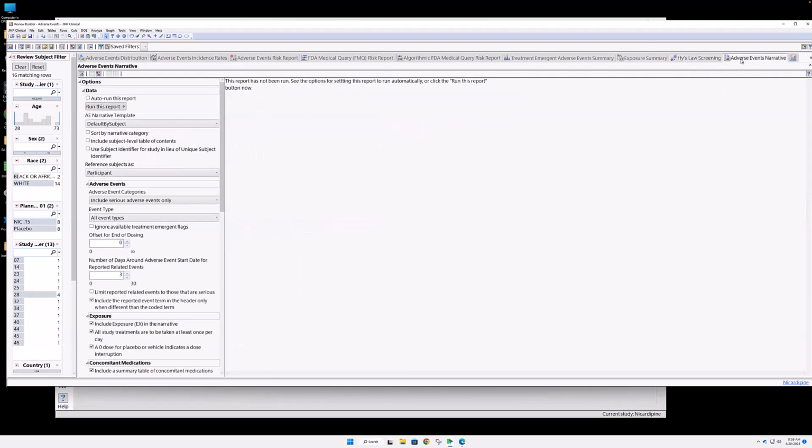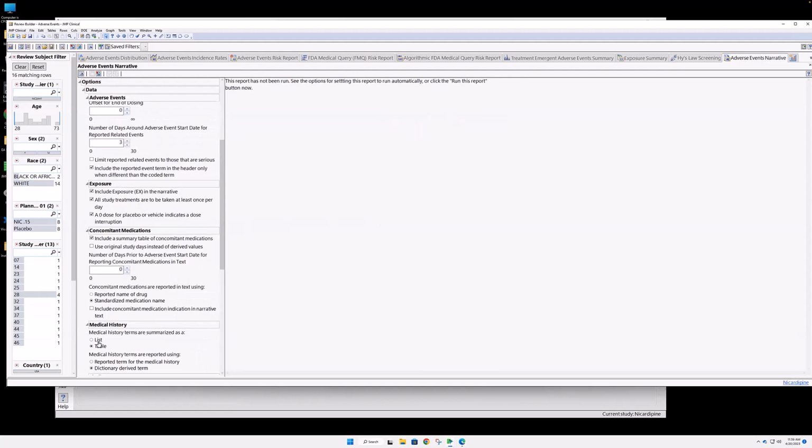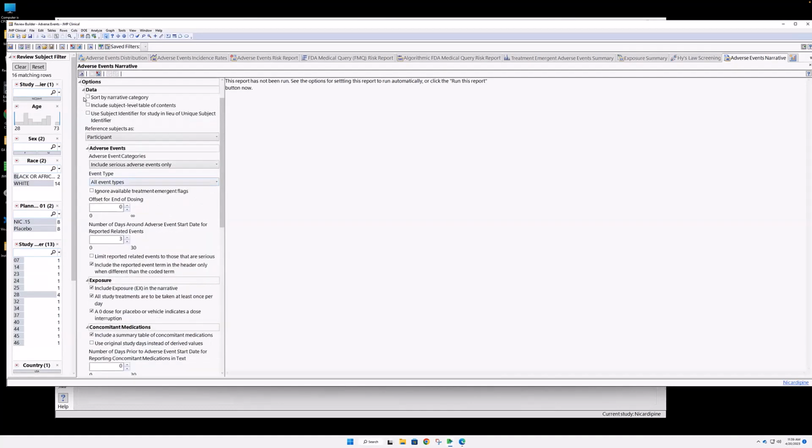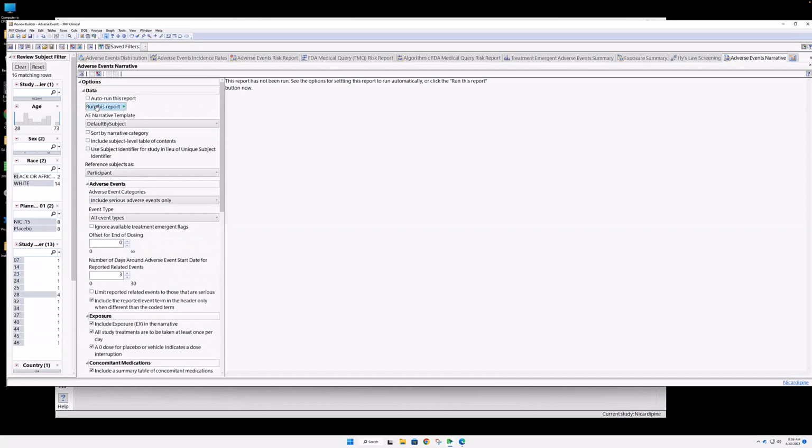And I'm going to go over here and create narratives for those. In the narrative, I'm going to turn on the ability to look at the exposure, and I've got the concomitant medications turned on. So those are the things I wanted to see anyway. And I'm going to run that report.